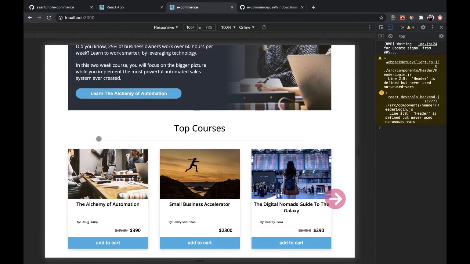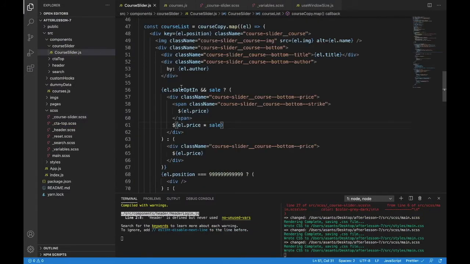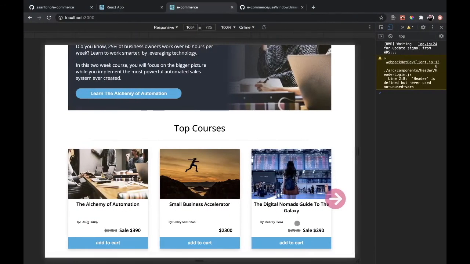But we should also alert them that these courses are on sale. So let's do that in our course slider.js. And here we have the $sign. Before that, I'm going to write sale. Very cool. Now we have that sale. We might need a little bit more room, or this might look good too. I'm going to leave it like this. If someone wants to push more room into it, we could do that as well.